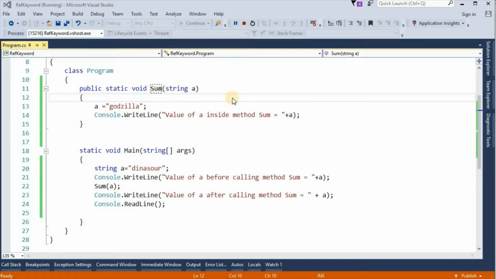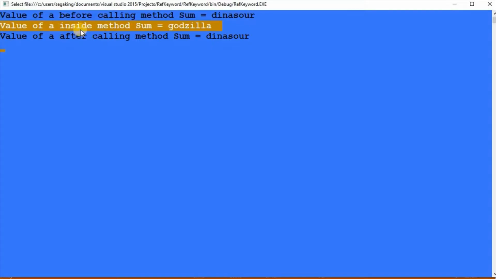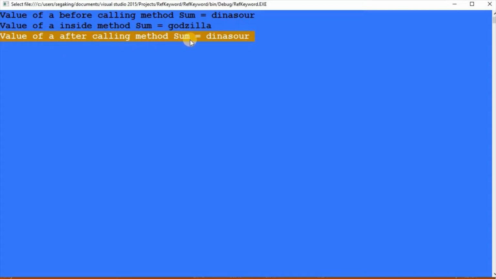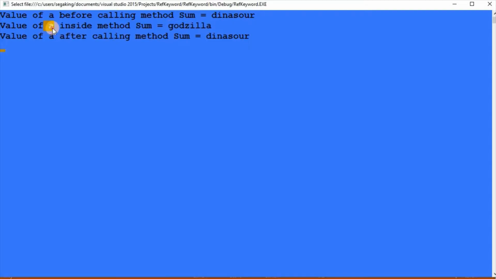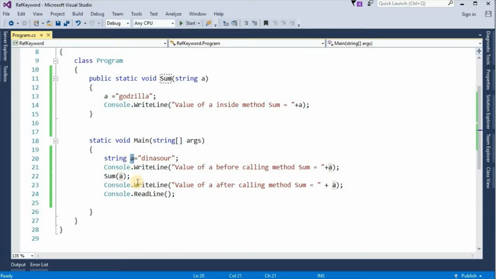Value of a before calling method sum is equal to dinosaur. Value of a inside method sum is equal to Godzilla. Value of a after calling method sum is equal to dinosaur. Here the value of string variable a is changed and it became Godzilla. But here we cannot see the change in original value, so here we can see dinosaur. So this is a string variable with the pass by value method.